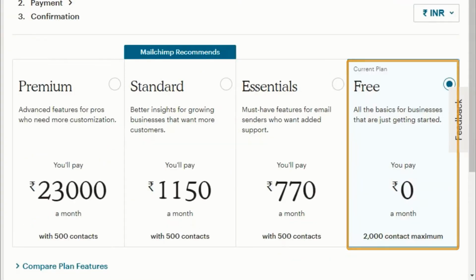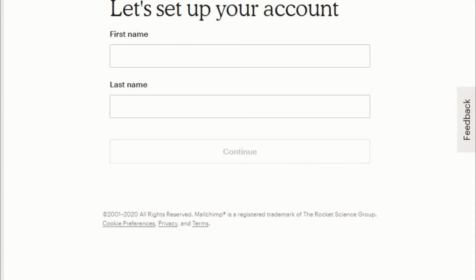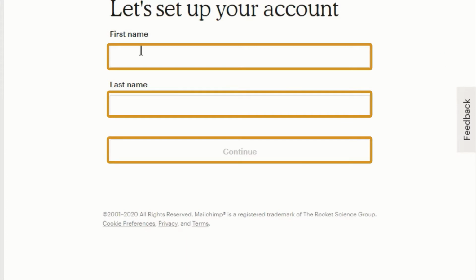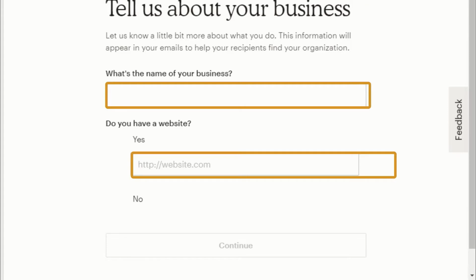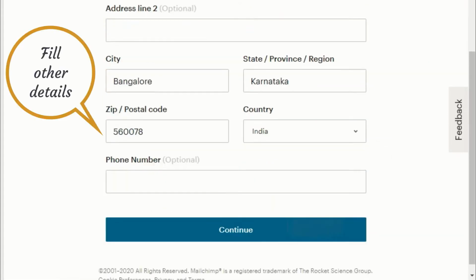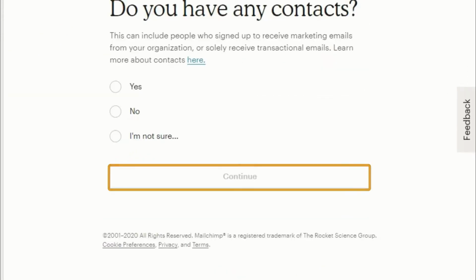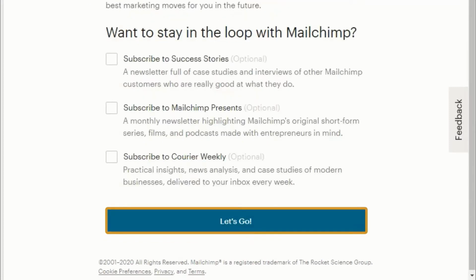Now it will display all the plans. You have to select the free one. Click on complete. Now to set up your account, you need to provide some details. So enter your first and last name. Click on continue. Enter your business name and provide your website link if you have one. Click on continue. Now enter your address and contact details and click on continue. Select if you already have any contacts or not and click on continue. Select what you are offering on your blog and click on continue, or you can skip this part as well. Now click on let's go.